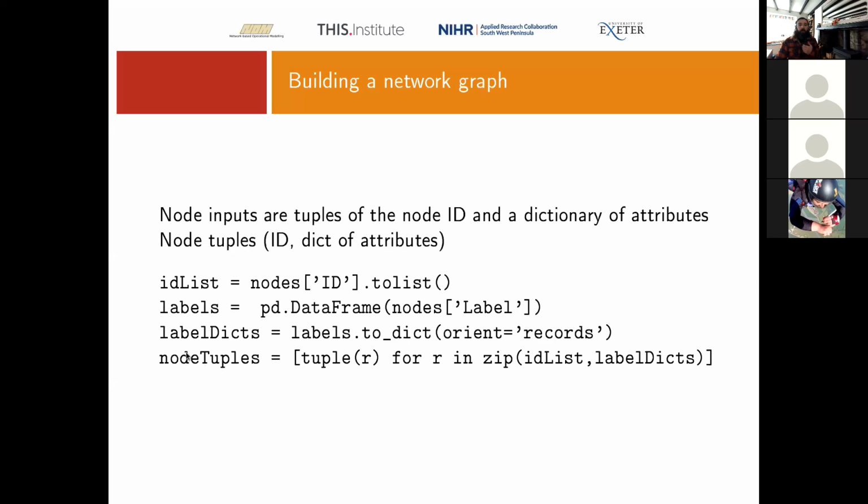And then we're creating a tuple, which is an immutable object. That means that once it's created, it can't be changed. So it's a nice stable object for us to use. We're creating node tuples by zipping together the ID of the node and the dictionary of its attributes. We're doing that for each node in turn. And we're using list comprehension here, which is this in square brackets, to run a for loop in a single line.